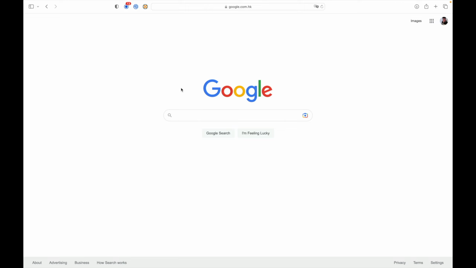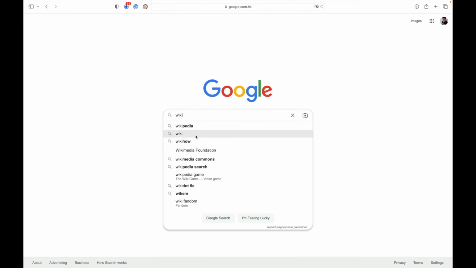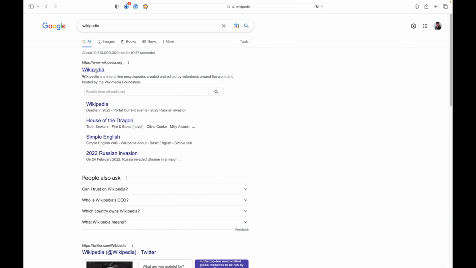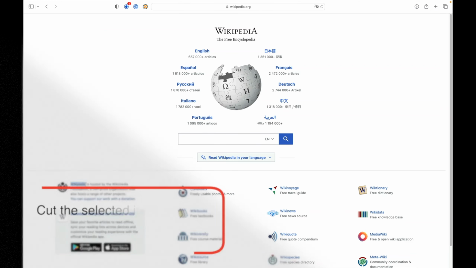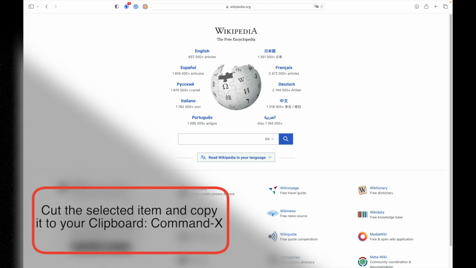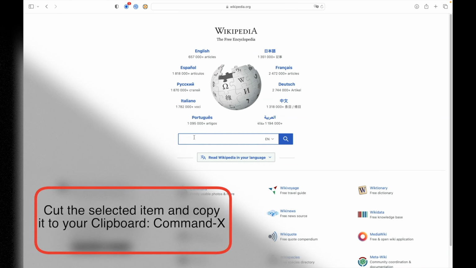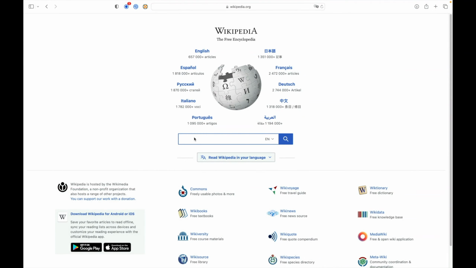If you have an item, let's say Wikipedia, and you want to cut and paste, you can double click to select the item, or you can click and drag to select it, and then you press Command X, and then Command V. For the basics, you cut the selected item and then paste it.